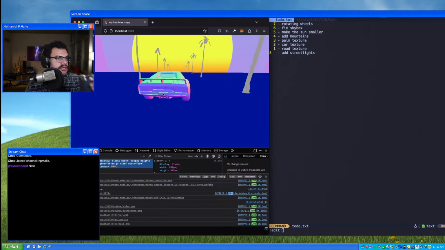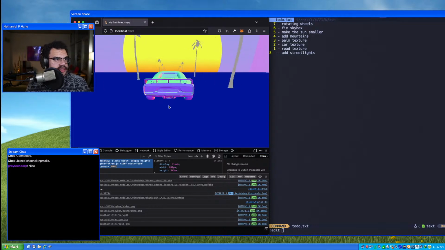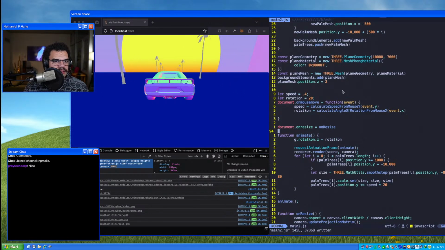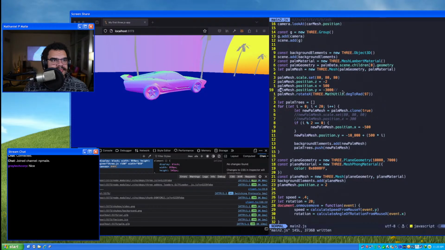So we need to rotate these wheels. We need to get this other stuff going. So let's get the streetlights in there. So the palm trees are a little too close to the streetlights. So we'll edit main2.js. So the palm trees are too close. So let's just do these at maybe 600 and negative 600.